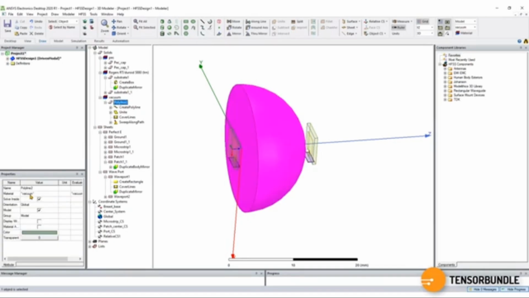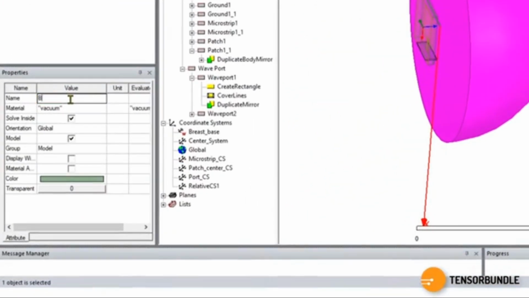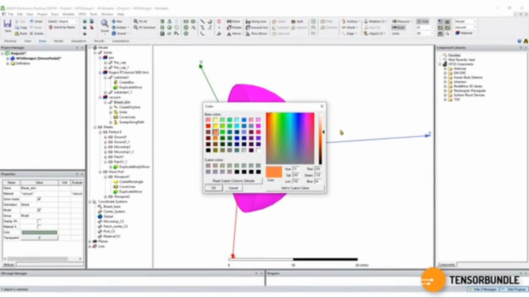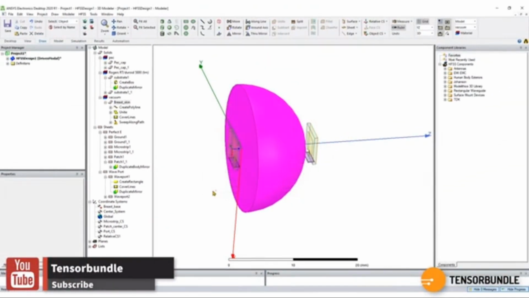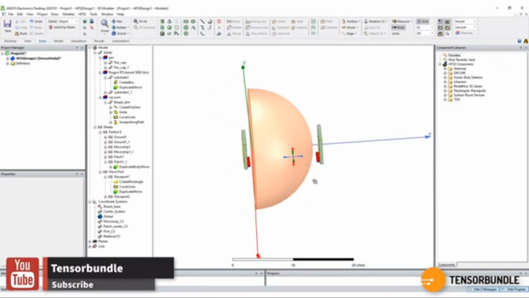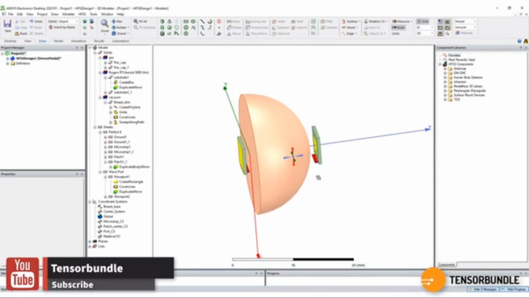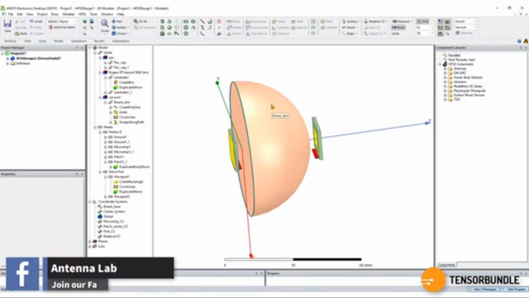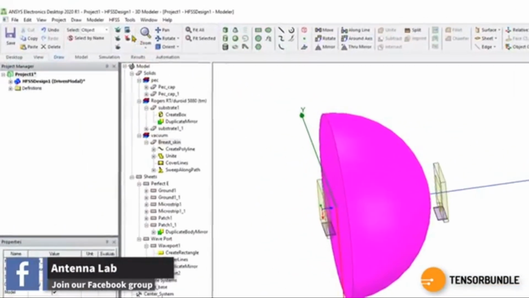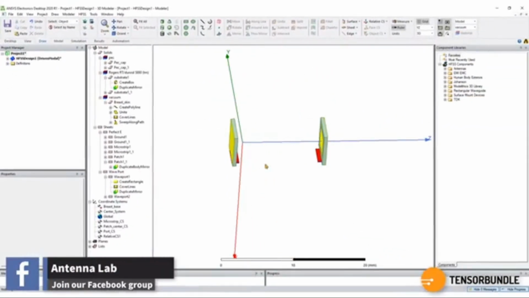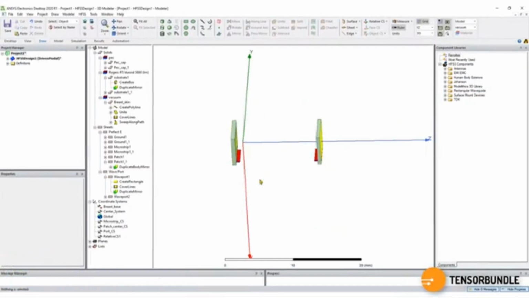So we can name this layer as breast skin. We will define the material property later for all the layers at the same time. For the time being, we can change the color. First layer is complete. Now the second layer, I'm going to hide it because then I can work in a convenient way. I can see the things.